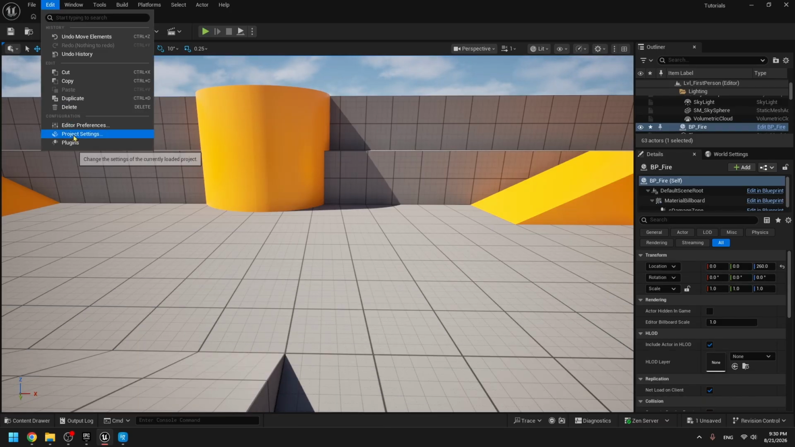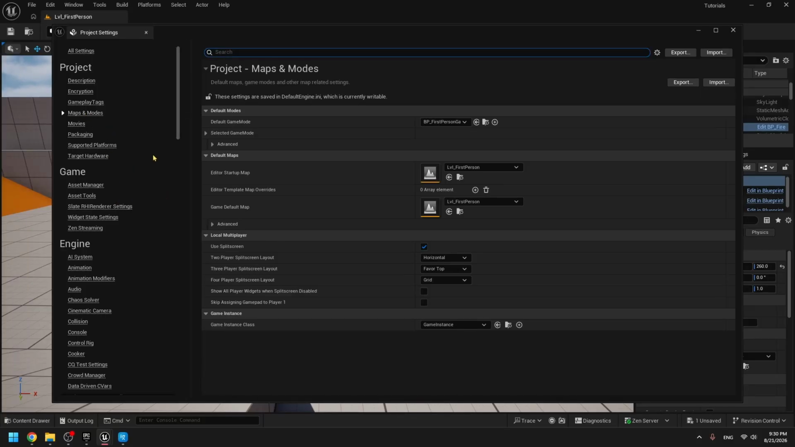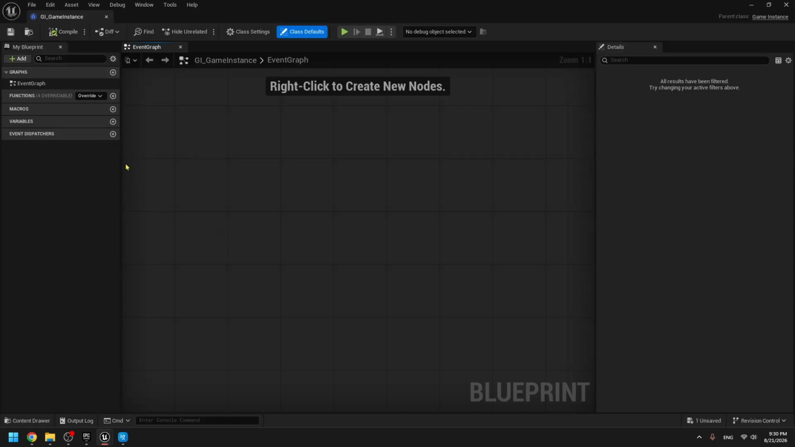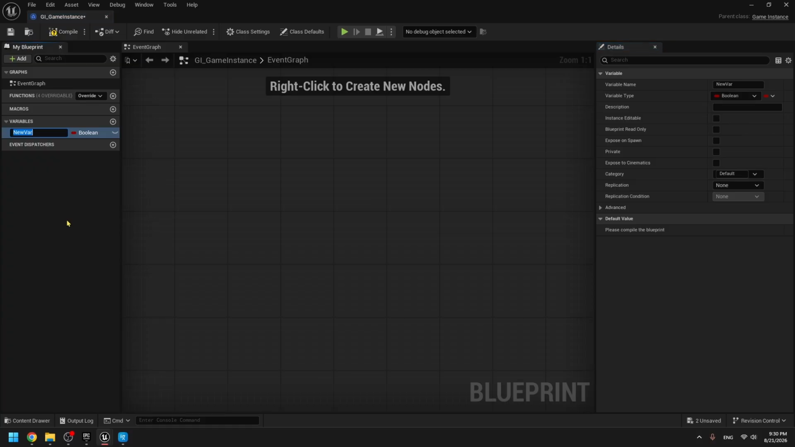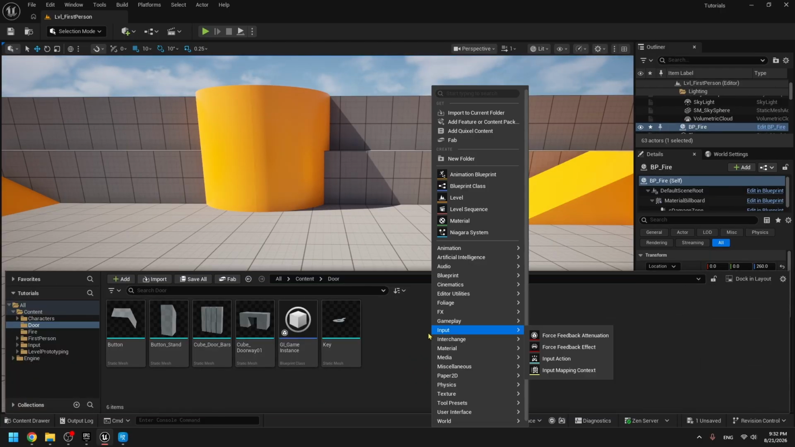Go to Edit, Project Settings, and go to Maps and Modes. Under Game Instance, we want to click Game Instance, and we want to select GI Game Instance that we just created in the dropdown. Inside of GI Game Instance, we're going to make a variable. Let's call this keys. Change this from a boolean to a string, and change it from a single to an array. Compile, save, and close.